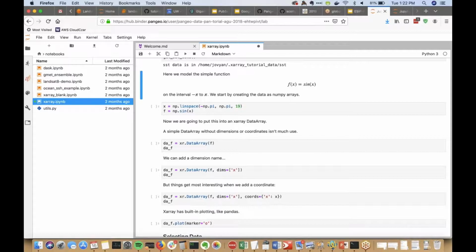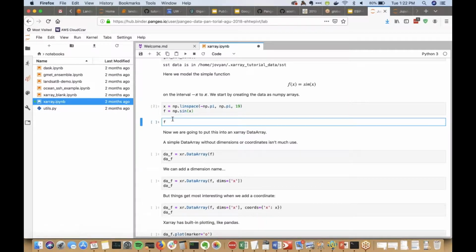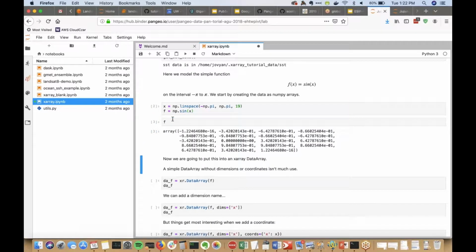So we'll actually start by just creating some synthetic data, one-dimensional data. In this case, it's a sine function. And people who've worked with Python in the past will recognize that we're making NumPy arrays here.